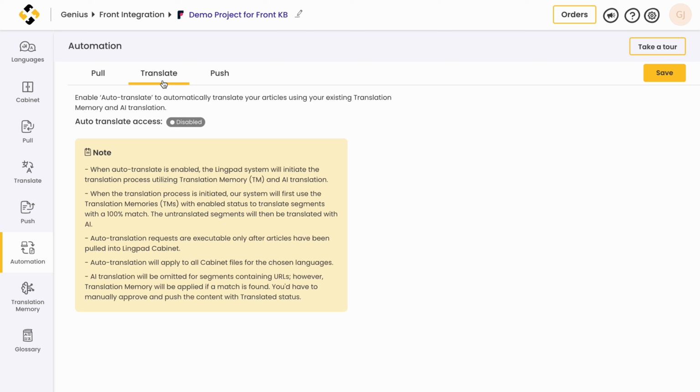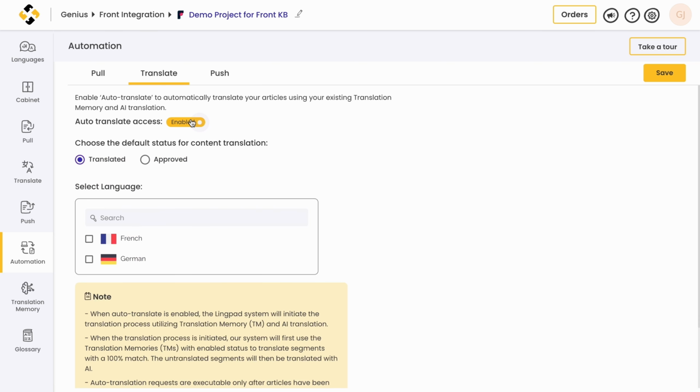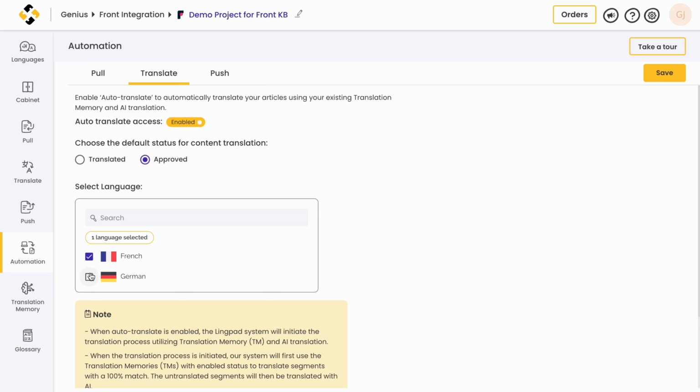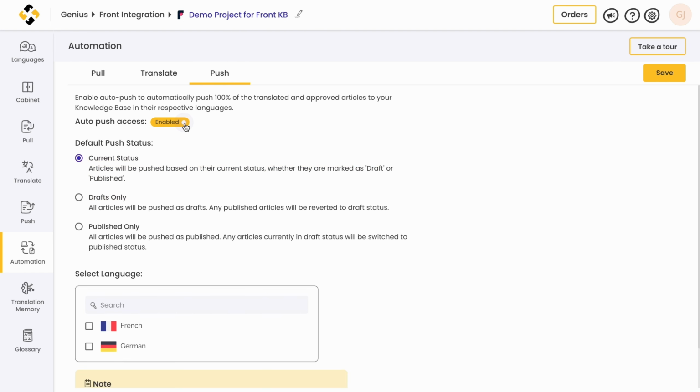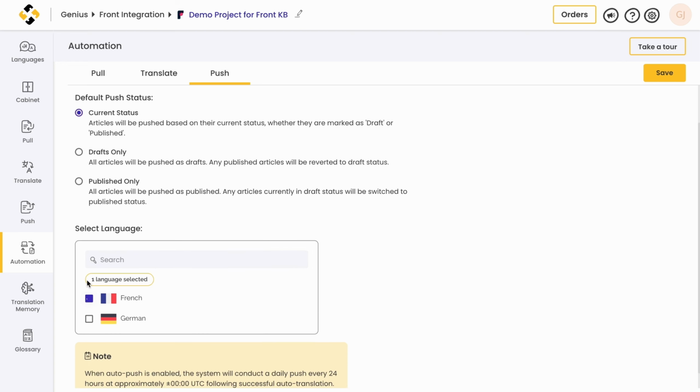Click the Translate tab from above and enable the Auto Translate Access toggle to localize your articles automatically. Select the default translation status and languages for automatic AI translation. Do note, select the default status as Approved if you want to auto-push all the translated content. Enable the Auto Push Access toggle in the Push tab to export the translated content to Front automatically. Select the languages and status for pushed content and click on the Save button.